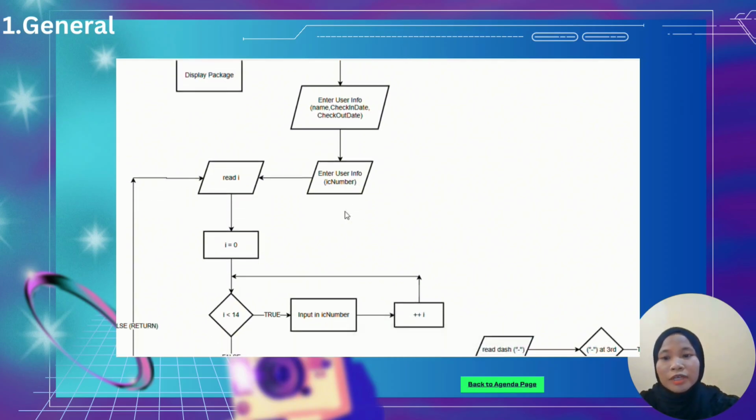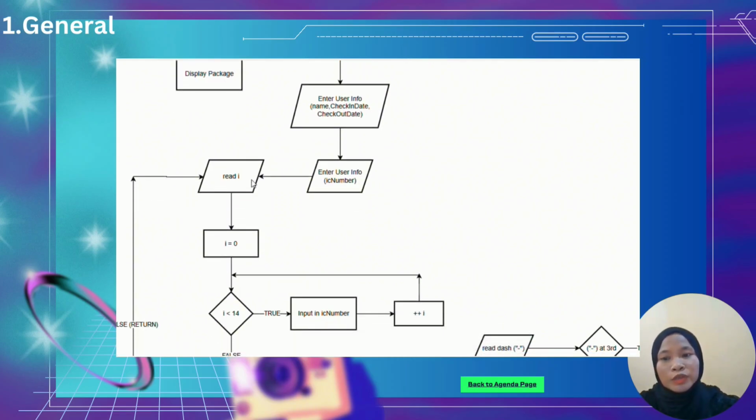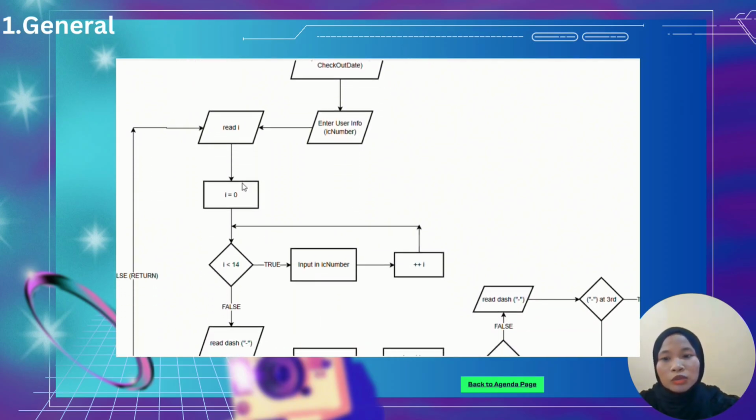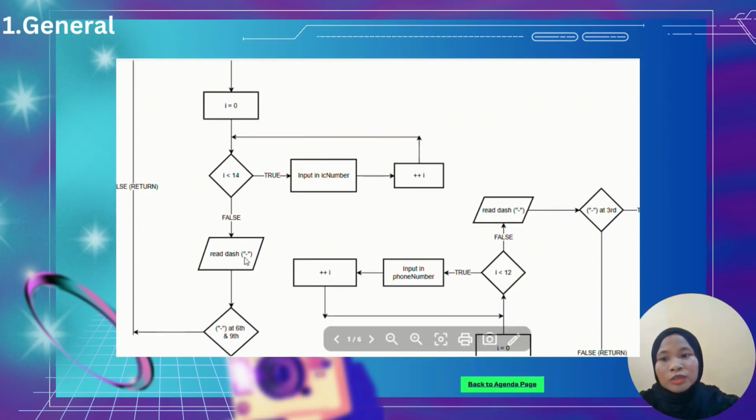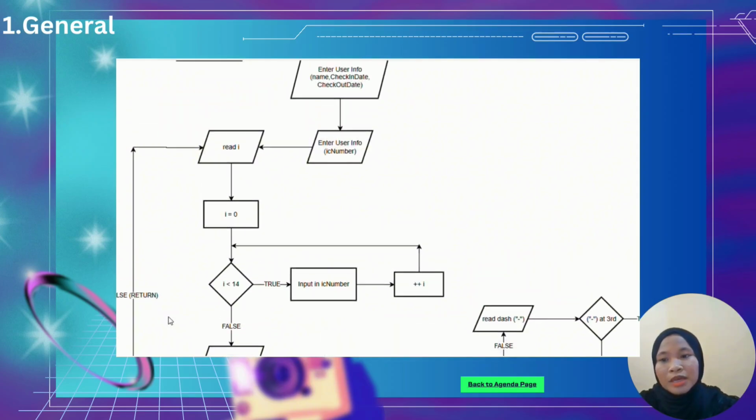Then, the function will read I, which is I equal to 0. The user needs to put an IC number less than 14. Next, the function will read dash, which is at 6 and 9. If the user does not follow the format, it will display invalid and the user needs to repeat the step again.